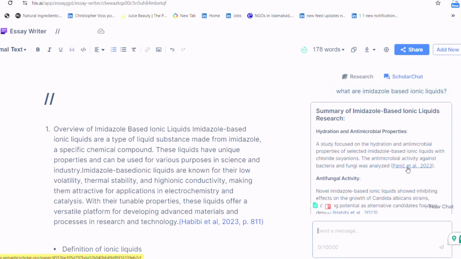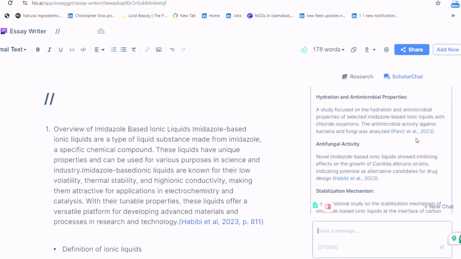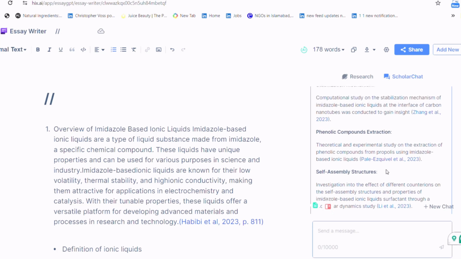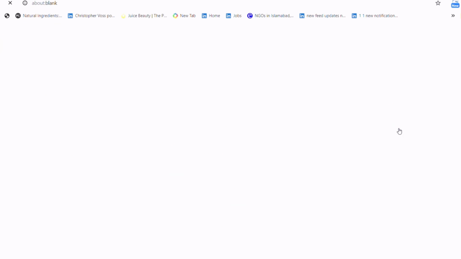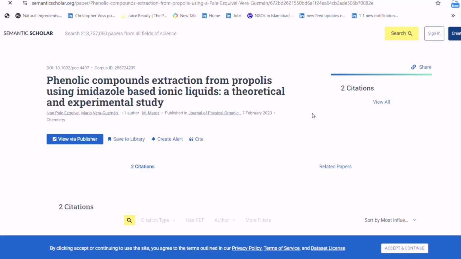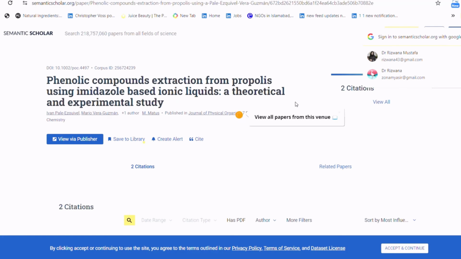As we can see, essay writer provided us all the latest papers available on that specific topic. As we can see, this paper has been published in 2023, and this is the year of all the research papers provided by essay writer. We can check the source of these research papers by just clicking on the link available, and it will direct us towards the full research paper. I hope this tool is going to help you to solve a lot of your problems while using AI tools for your academic writing.